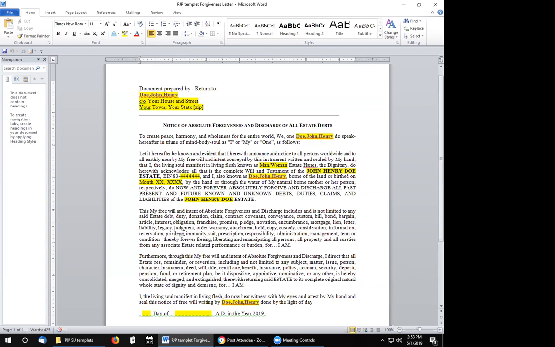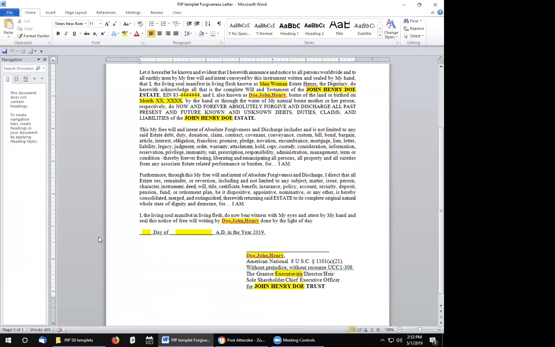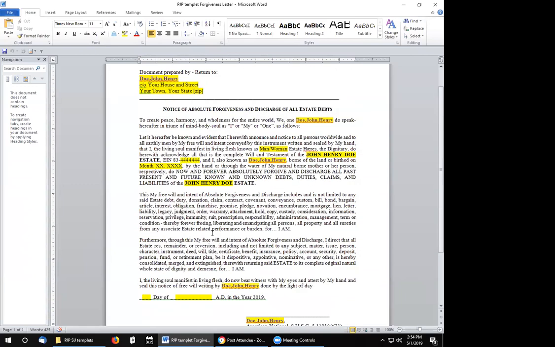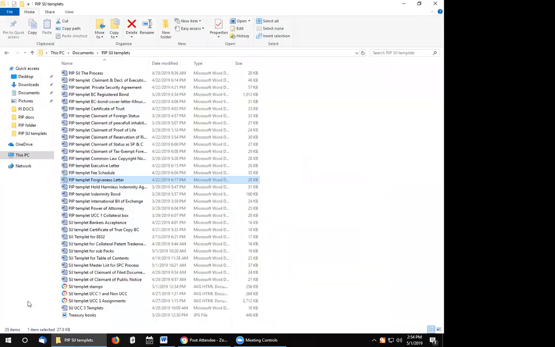So I put stamps on my documents, front and back. But again, everything on here is pretty simple to fill out. That's your forgiveness letter, which is pretty self-explanatory. You just need to read the documents. Now, the next one I'm going to show you is proof of life.